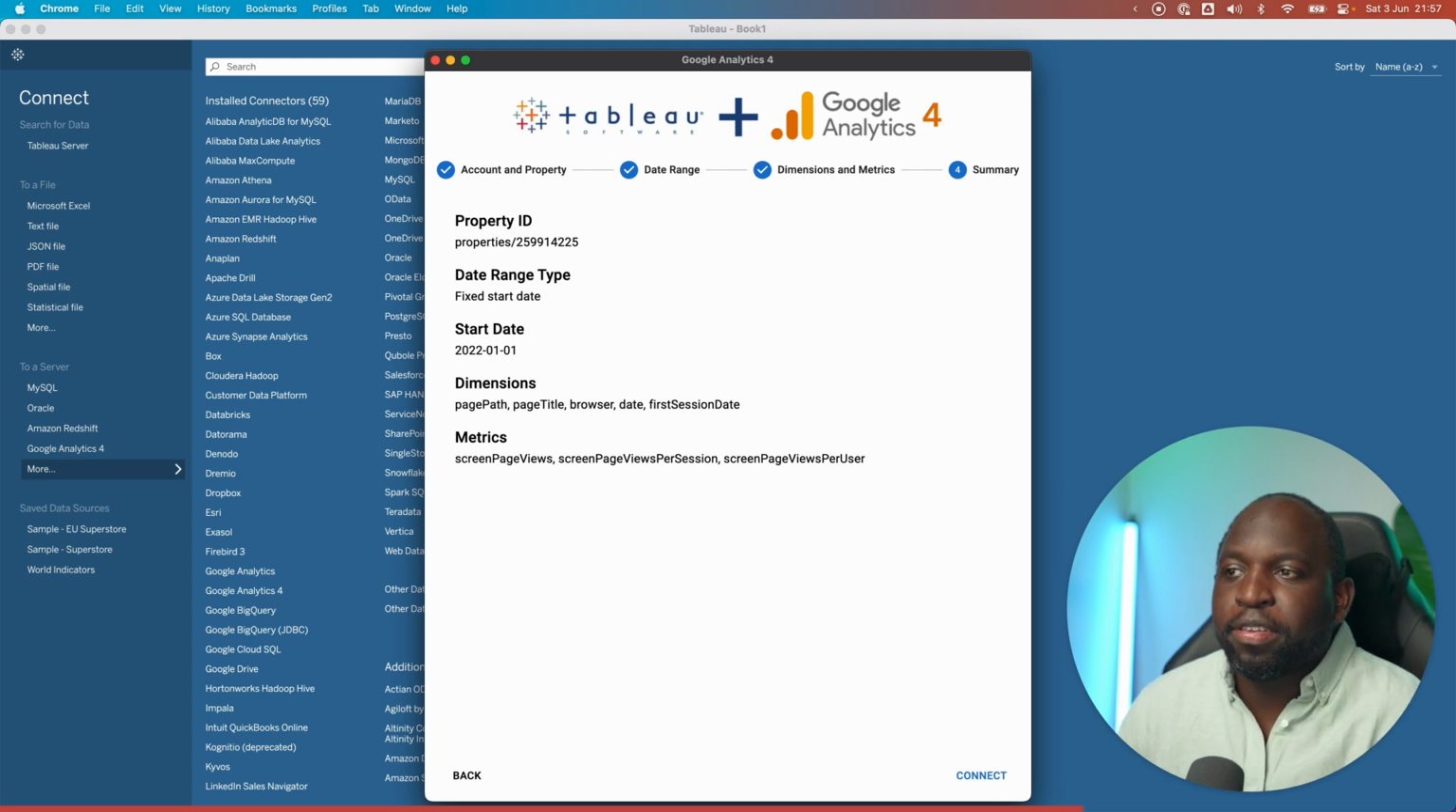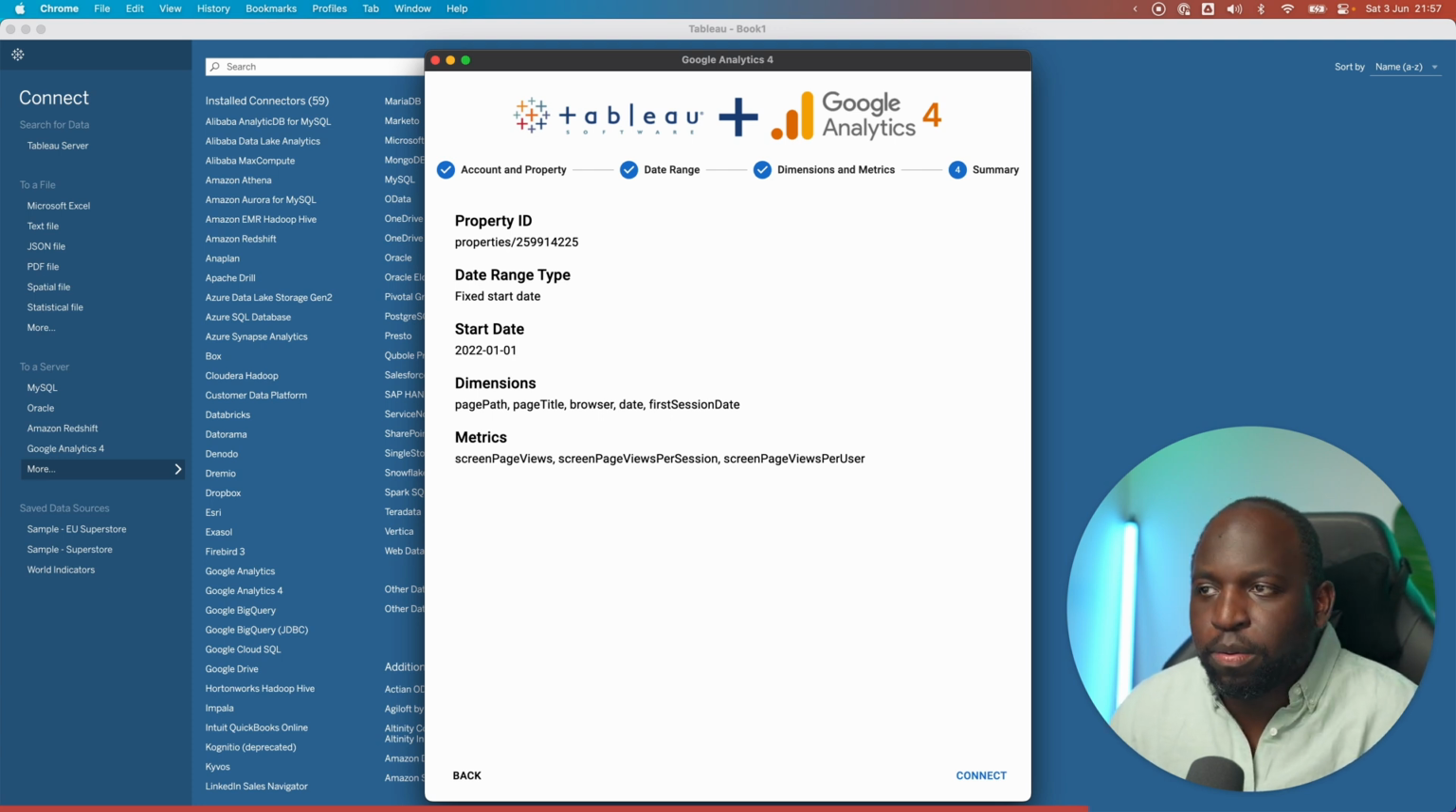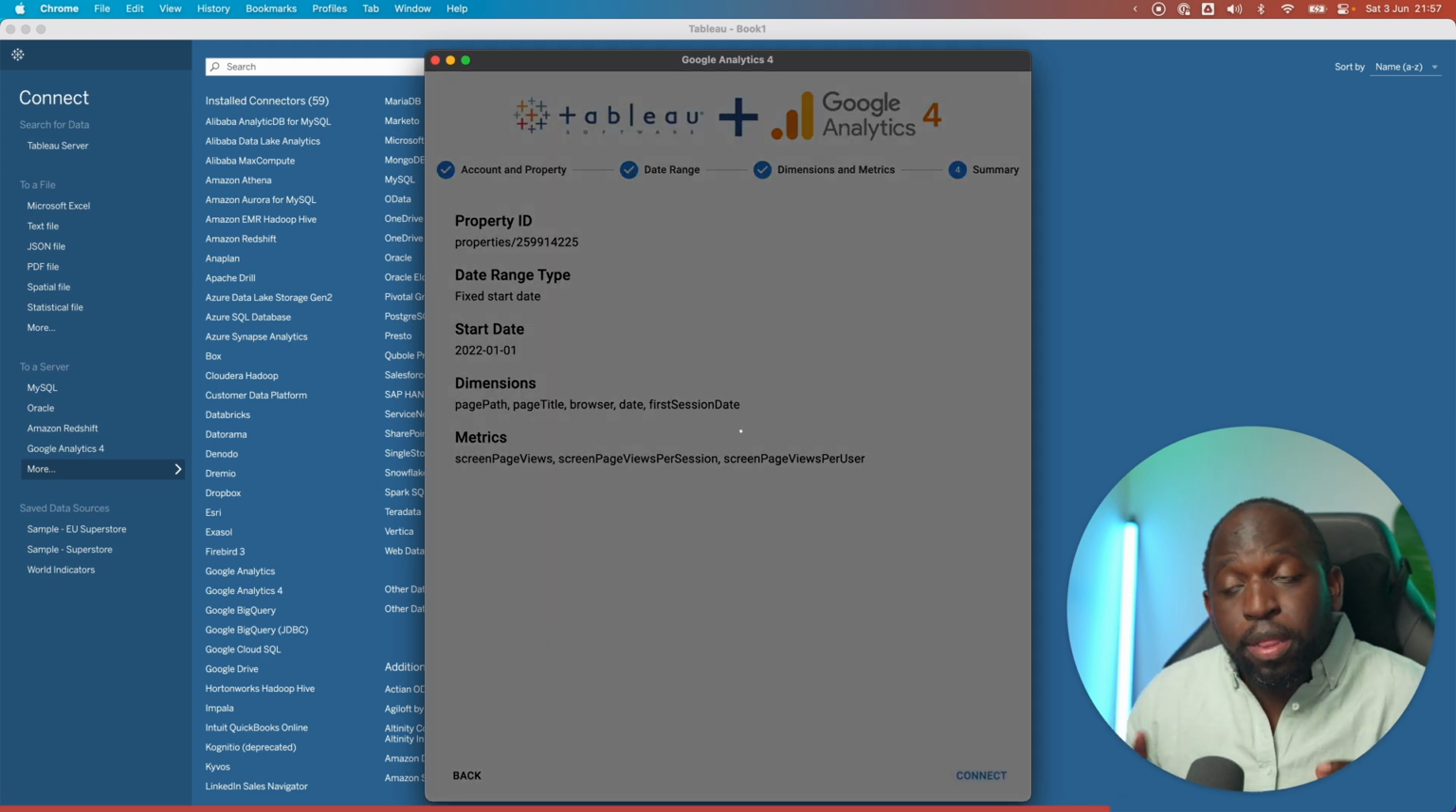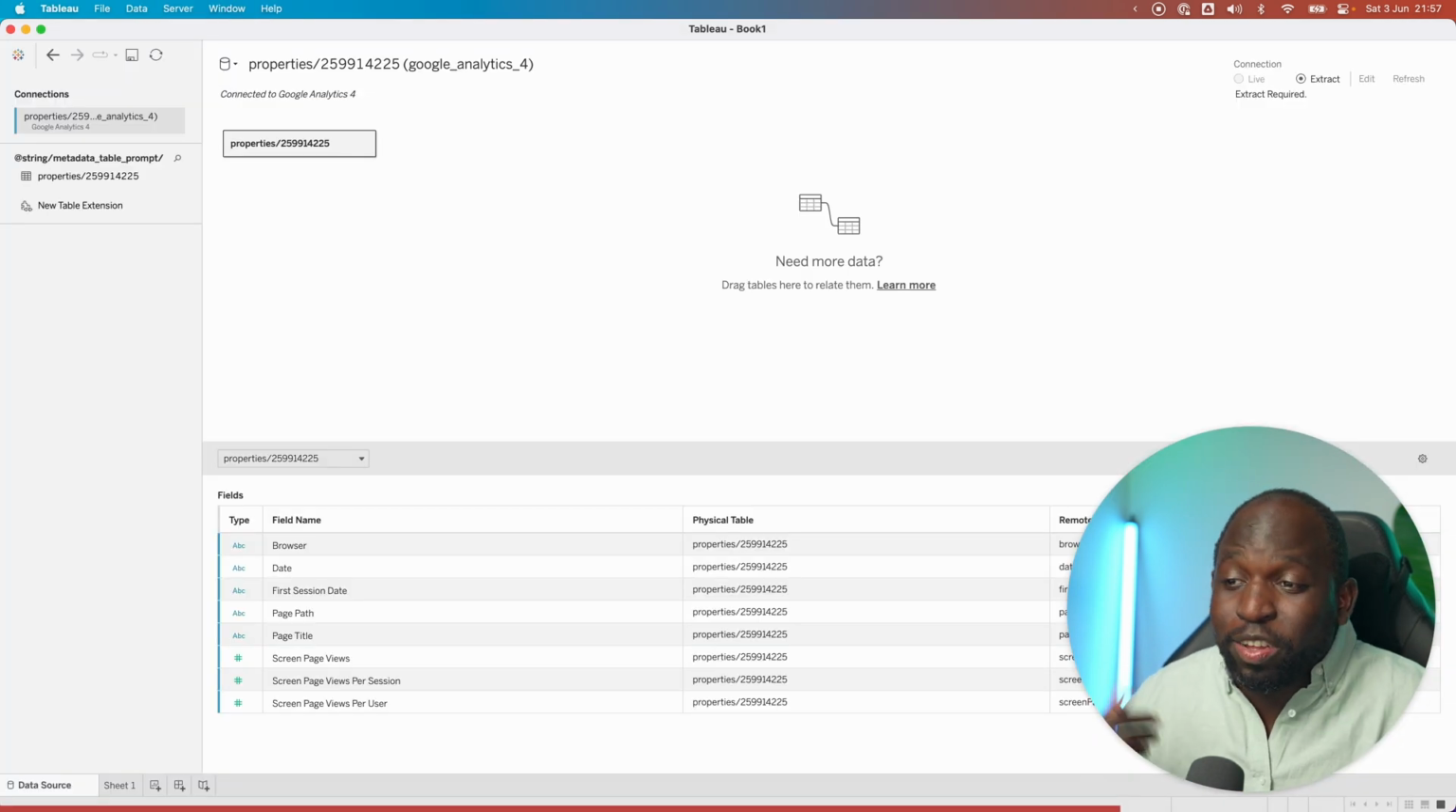And now we have essentially our setup. So we've got the property, we've got the date range, we've got the start date, the dimensions and metrics. Bear in mind what I said there about that information. So let's go ahead and hit connect. And at this point, this is when the API actually goes out and does a request for us based on these metrics. And you can see it's pretty fast. It's already back with the data.